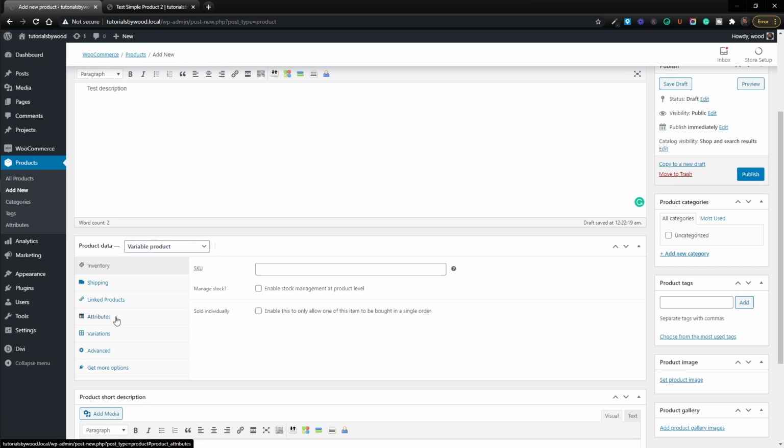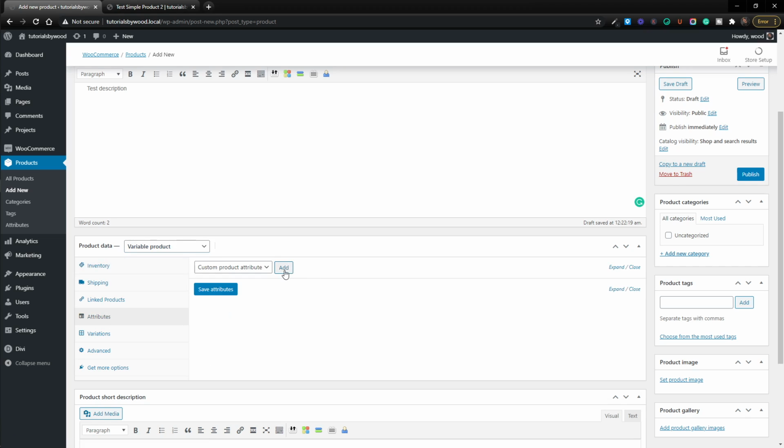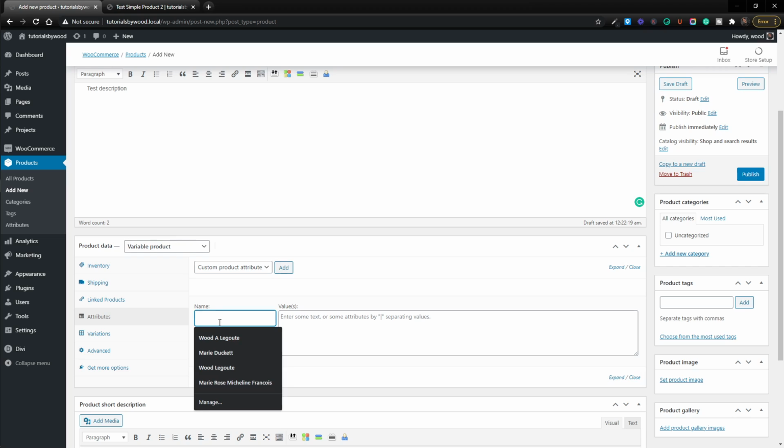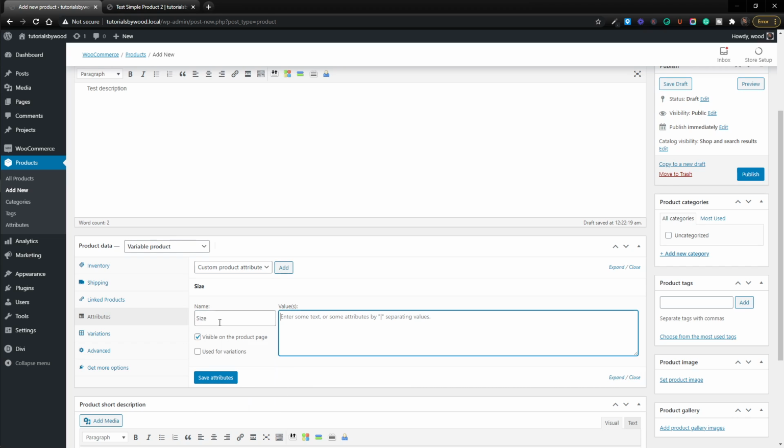But for sizing and stuff like that, we're going to click on attributes and we're going to click on add. All right. We're going to title this attribute size, and for the sizes I'm going to say small. I'm going to add a straight line. I'm going to say medium. I'm going to add another straight line. I'm going to say large.